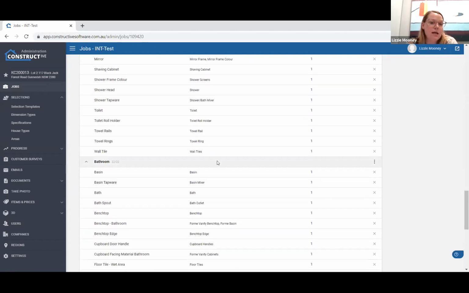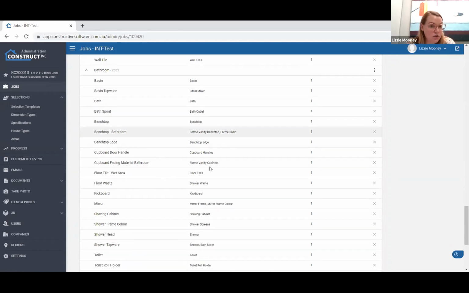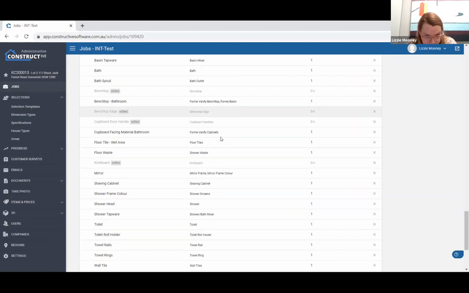But then let's have a look in my bathroom, and we'll say they actually do have a Formy unit in the bathroom. So we want to take out the rest of the cabinetry selections in the bathroom. So we'll take out the benchtop edge, the cupboard door handles, and the kickboard. And then that leaves your Formy units and your Formy cabinet colours.